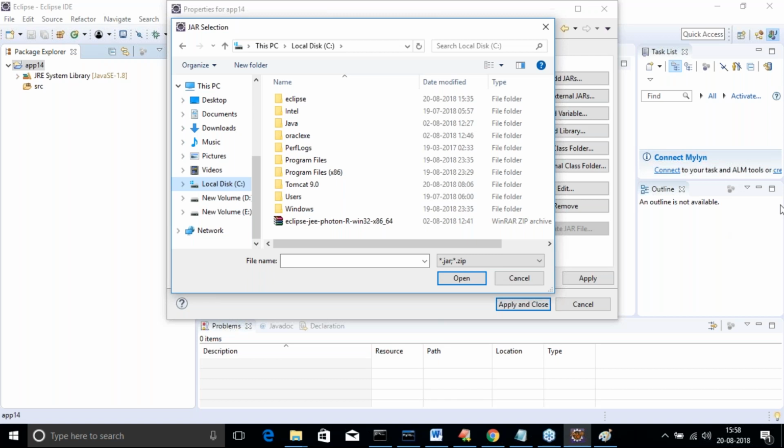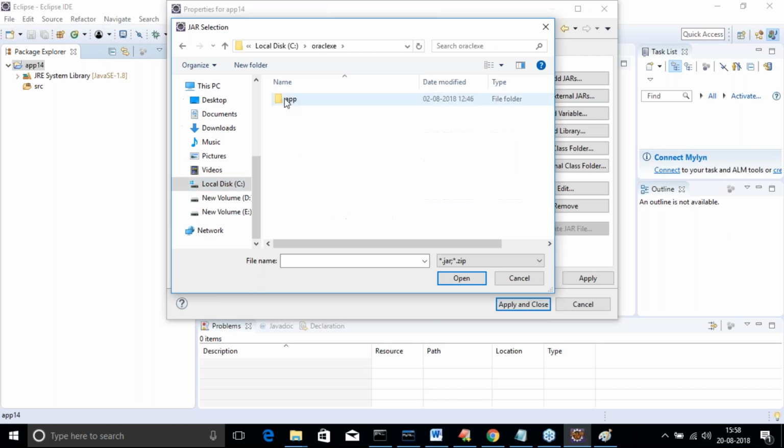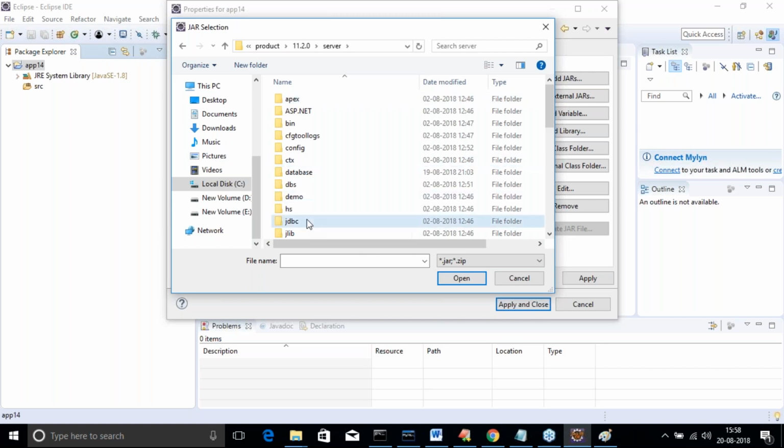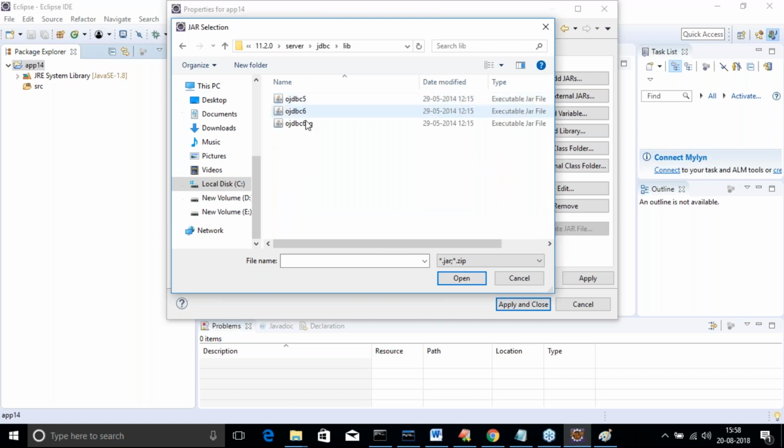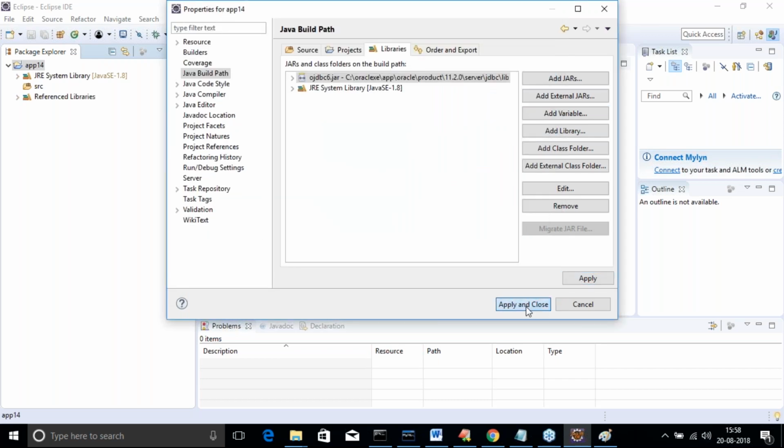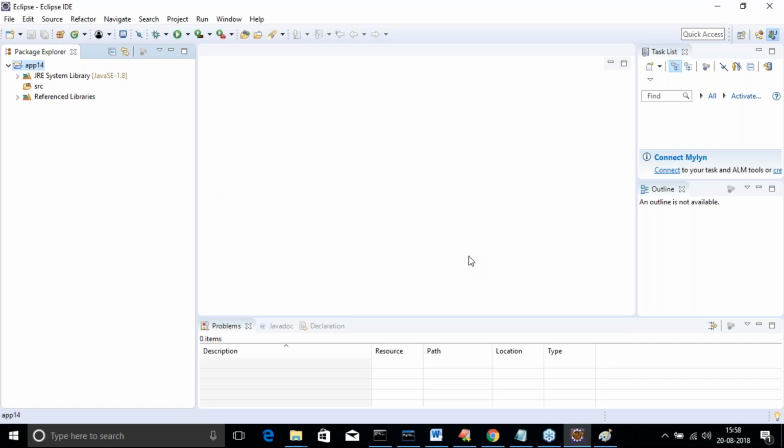I already installed the Oracle database in my system. I must go to Oracle, Oracle XE, app, Oracle, product, 11.2.0, server, jdbc, lib, OJDBC6.jar file. Open it. Click on apply and close. That we provided. It's okay. Understand this: overall, the jar file is added. Good. The OJDBC6.jar file is added.